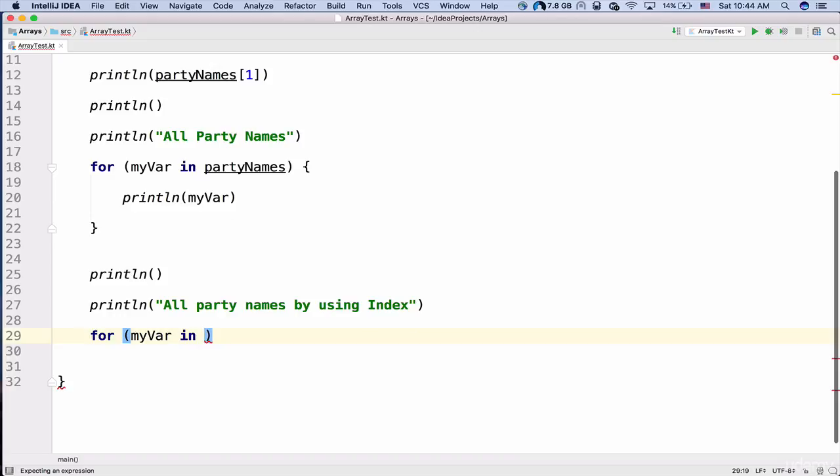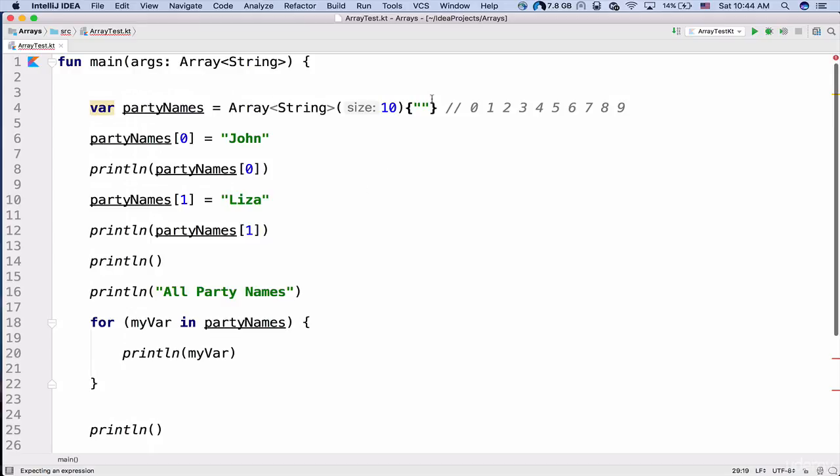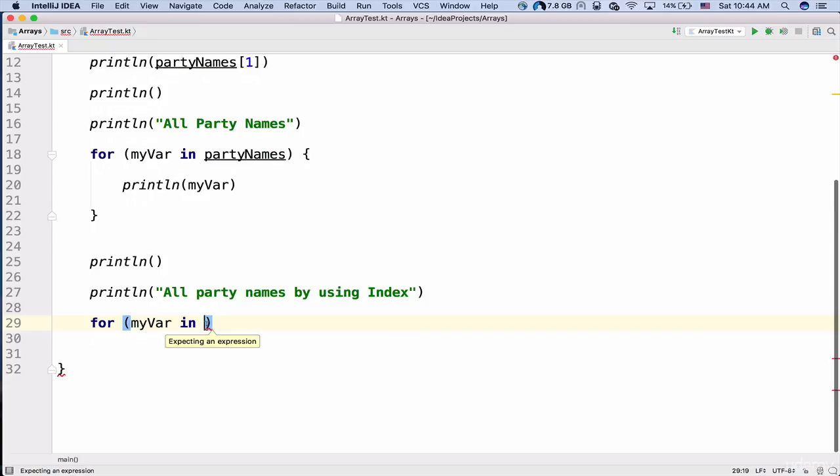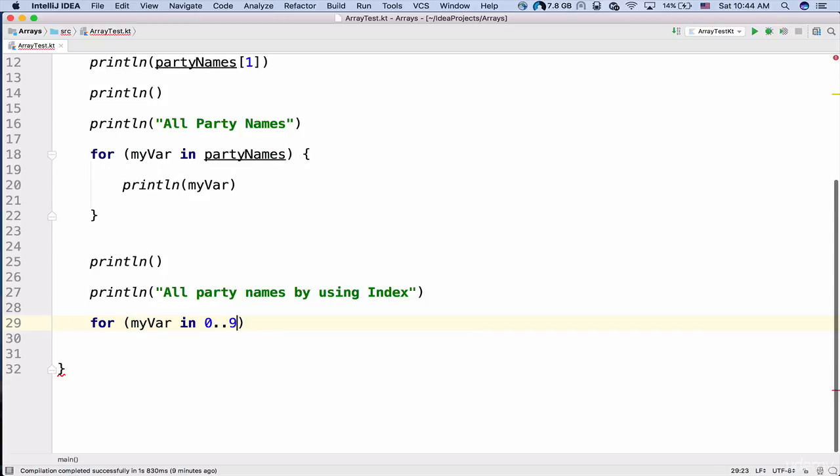So we can specify how many times we want this loop to be executed. We know the size of this array is 10, right? So this loop here is going to be executed 10 times. So we can say 0 through 9, right? And then I can open and close this for loop by using these curly braces.